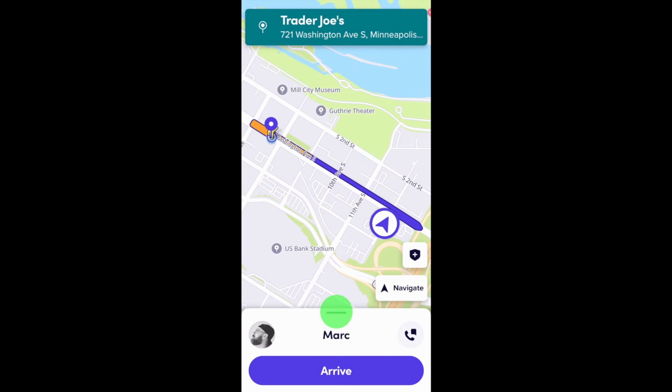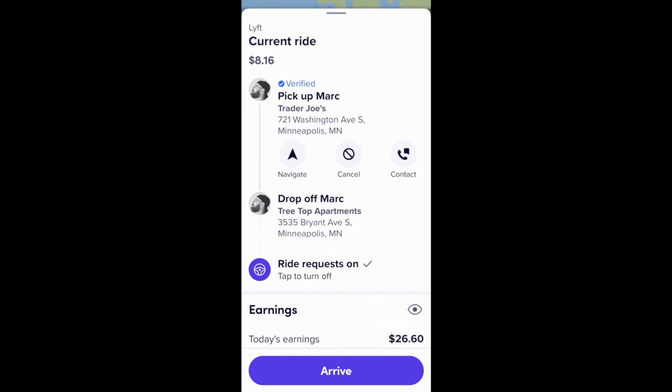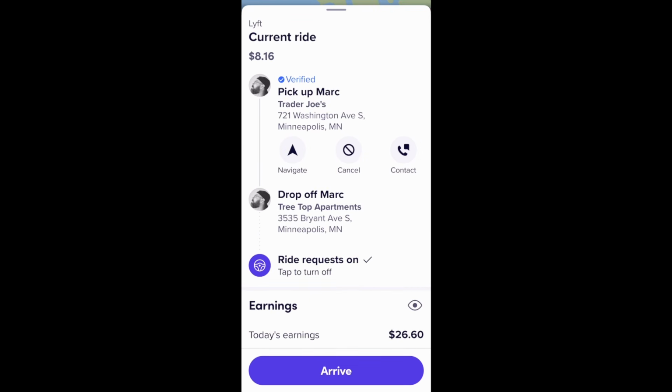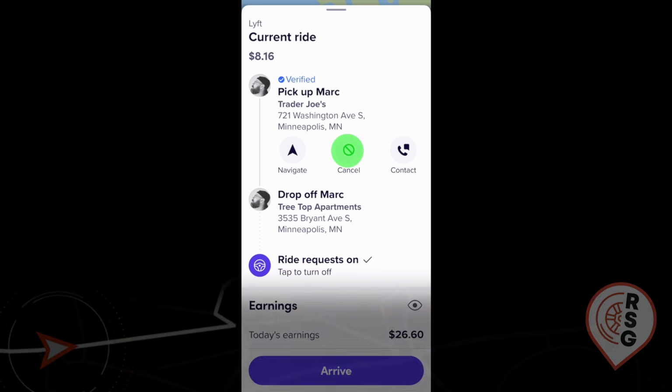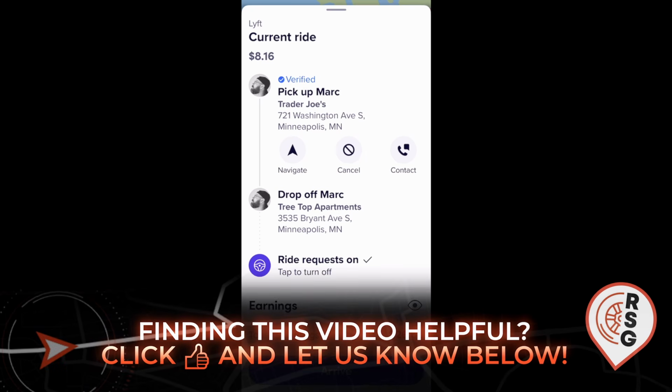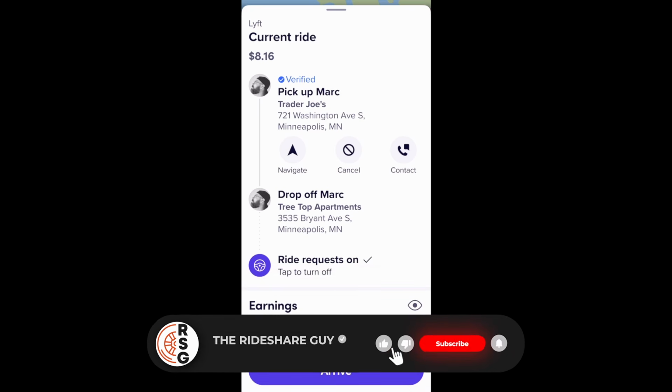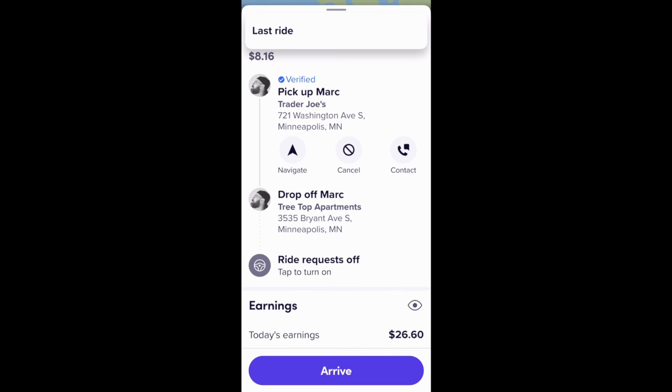Alright, now if you slide up that bottom bar completely, at the top there you can still see the upfront fare amount. If you do ever want to cancel the ride, you can do that from here by selecting the cancel option. You're also able to still see the drop-off location address here. And if you do ever want to turn off back-to-back requests, which are requests that you receive while you're in your current ride, you just select the Ride Requests On option. At the bottom there, you can also see your earnings for the day and how many rides you've given.